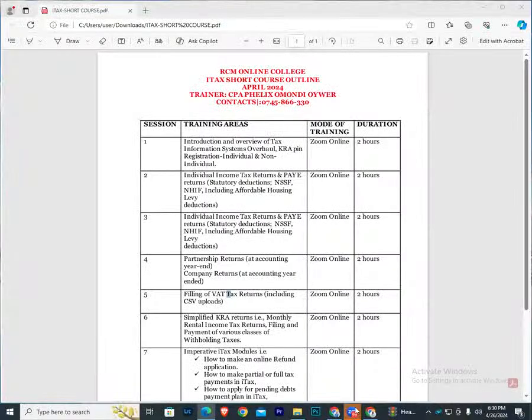So this being our introductory session, yes, there's a certificate with the RCM seal, of course. There are people who are even doing this course for the second time, so that is assured.